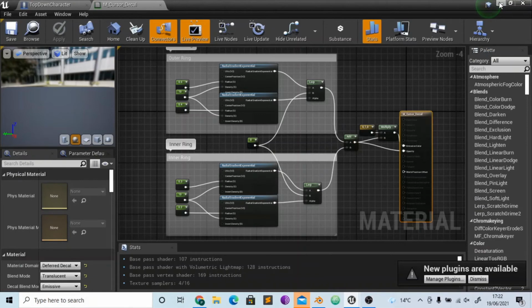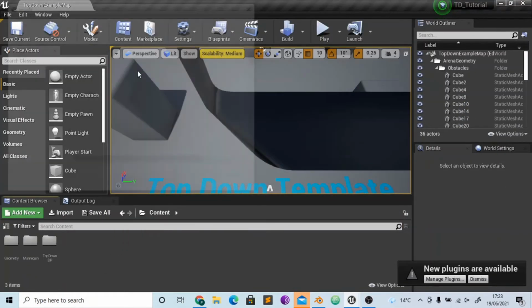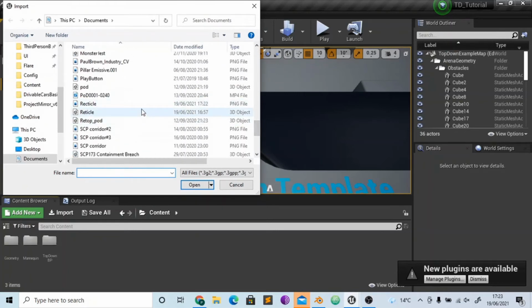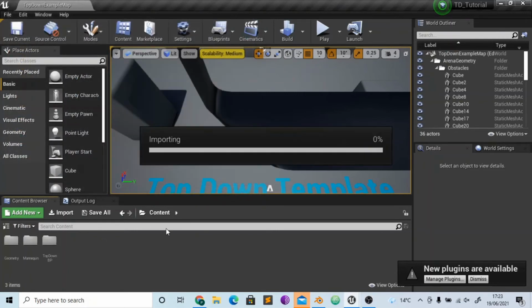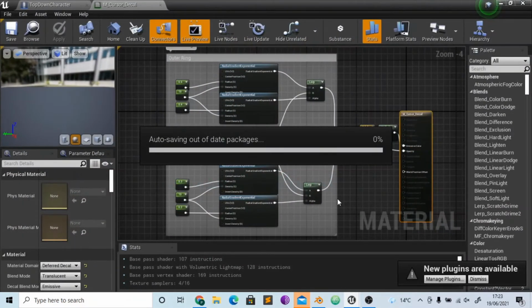Bring over here. I'm hurrying up because I need to grab my dinner. Reticle.png, here it is. I'll show you how to animate it in a different tutorial. Actually, it should be relatively easy. There we go. Go back up here.